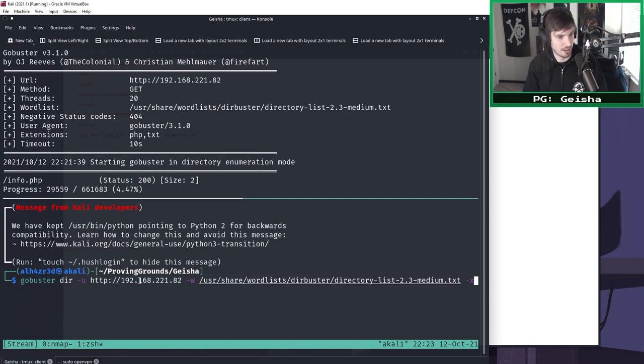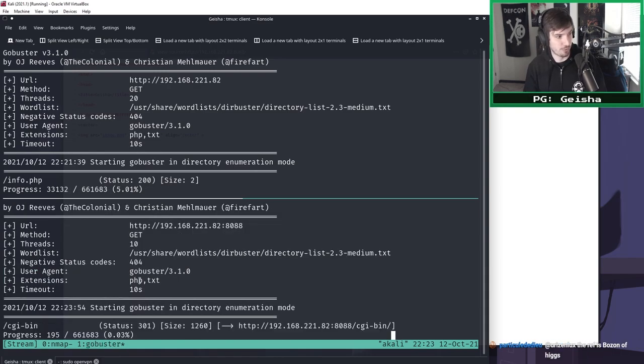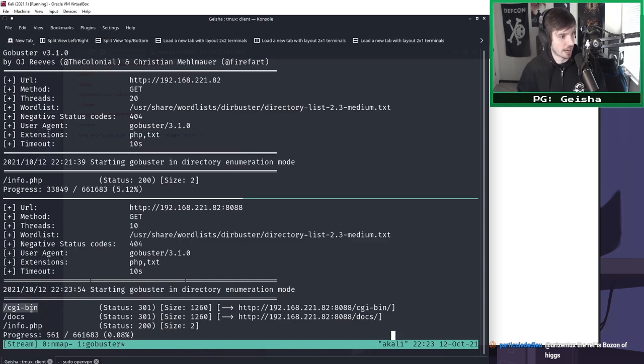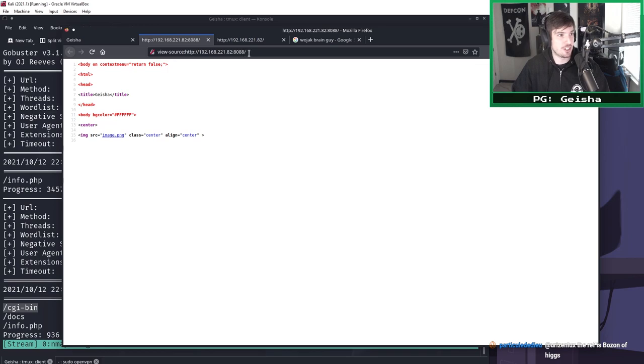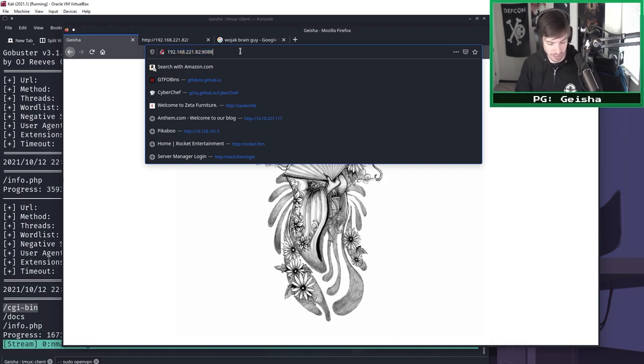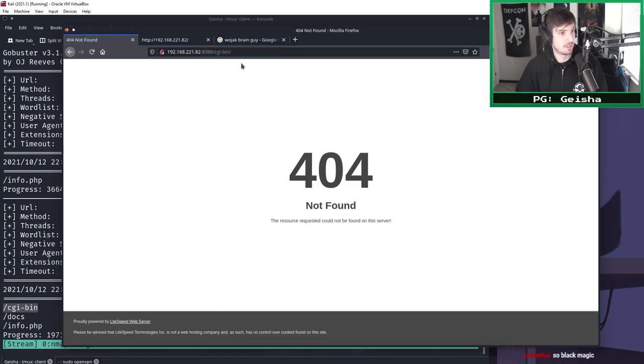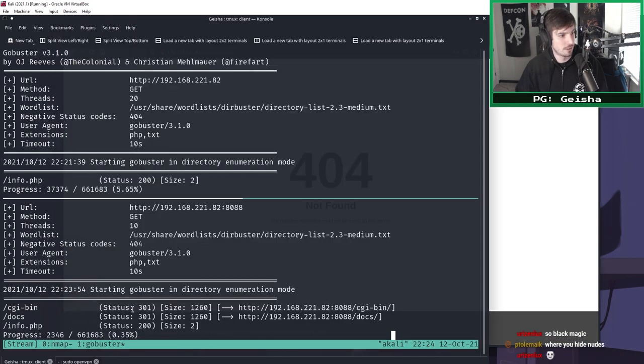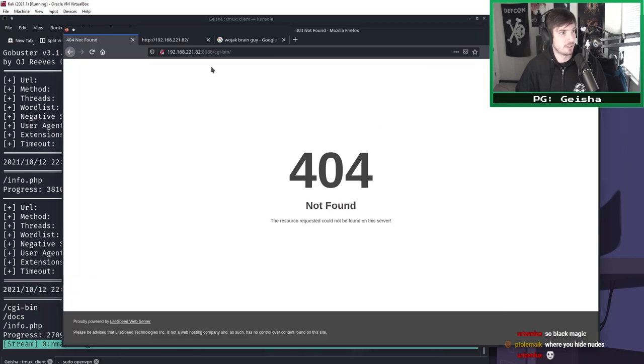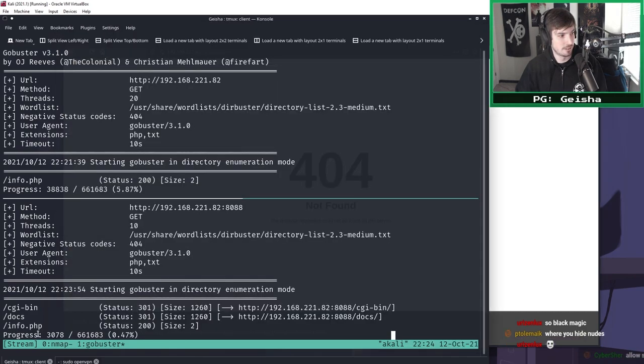Looks like my copy-paste got messed up a little bit. PHP, TXT. And we have to add 8088 on the end here. Okay. And we'll see if we find... Ooh! A CGI bin directory. Now, what is a CGI bin directory, chat? Quite interesting. Let's take a look at that. We get a 301 redirect. 8088, CGI bin. We see slash docs as well.